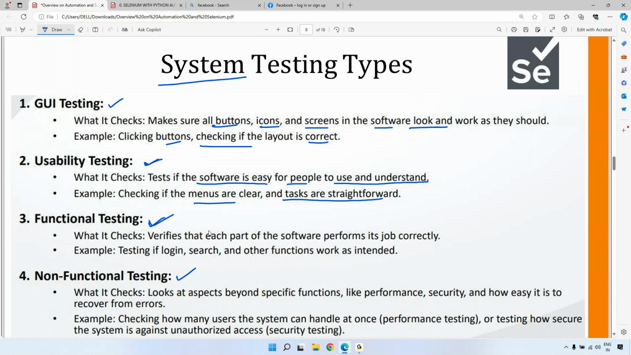Like all the things should be in one go. For that, we will do usability testing. What about functional testing? The name itself says functionality: testing the functionality of a system. There are different types of functionalities which will be developed and integrated in one place. As a part of functional testing, we will verify each part of the software.